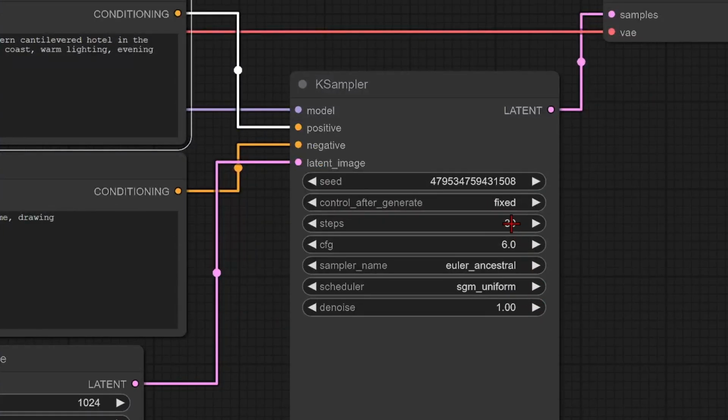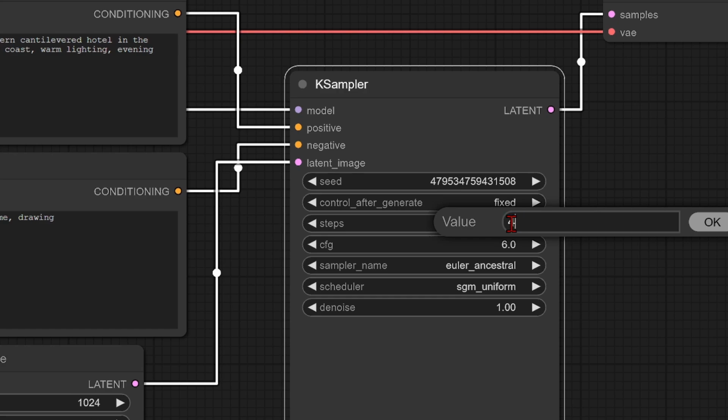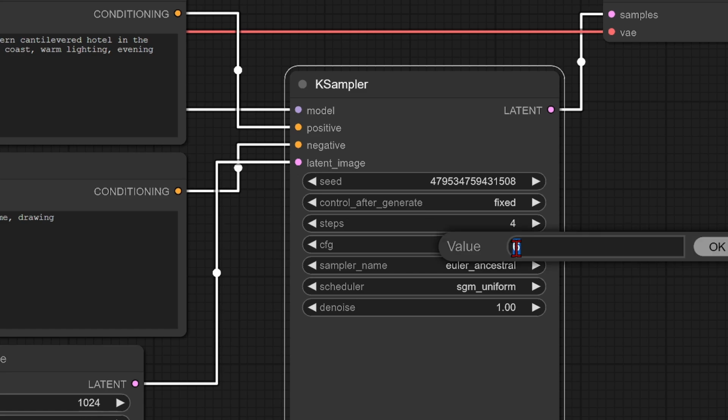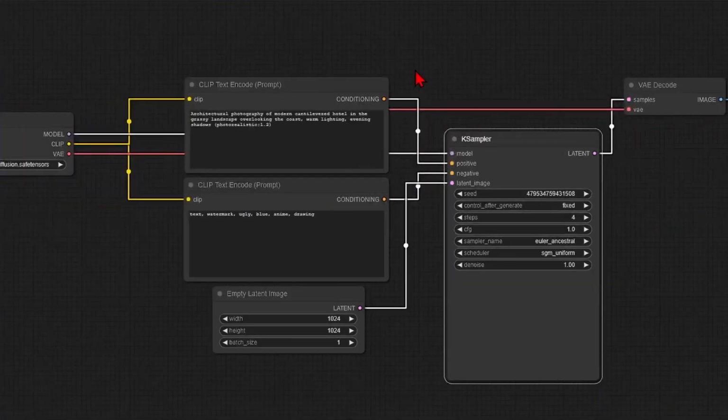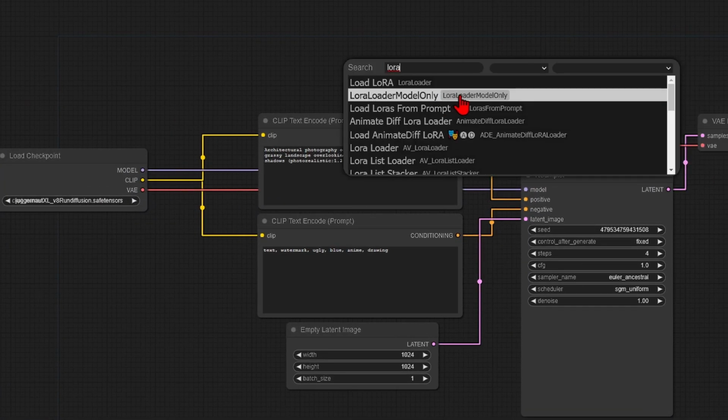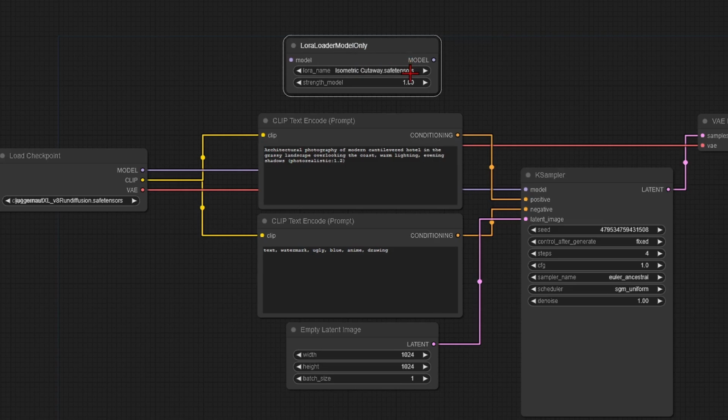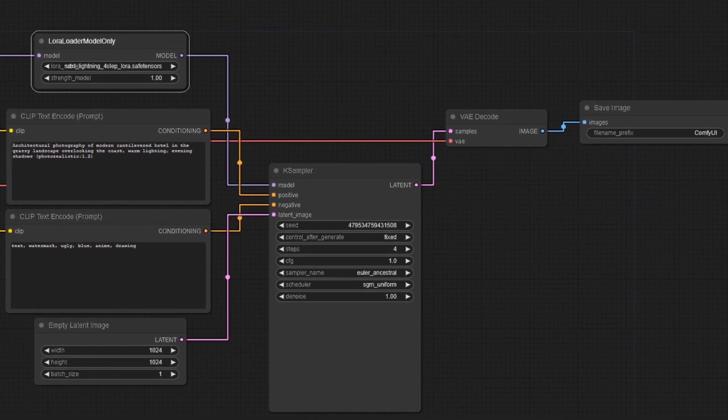Now for the KSampler, we need to set the steps to 4 to match the Lora previously downloaded. And this is what speeds up the generations. So the CFG works best at 1 or 2. And for the sampler name and the scheduler, I found Euler Ancestral and SGM Uniform worked well for me. And then we just need to add the 4-step Lora file. So search for Load Lora Model and choose the 4-step one we downloaded. This connects from the checkpoint and out into the KSampler. And that is all you need to do to allow lightning fast generations.